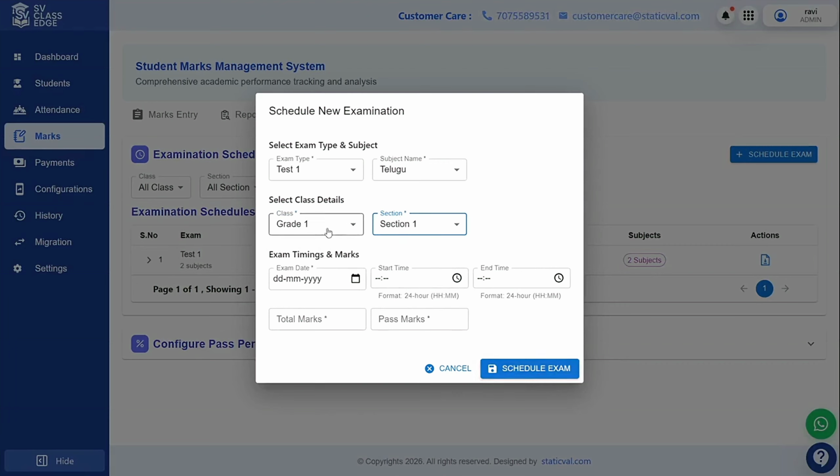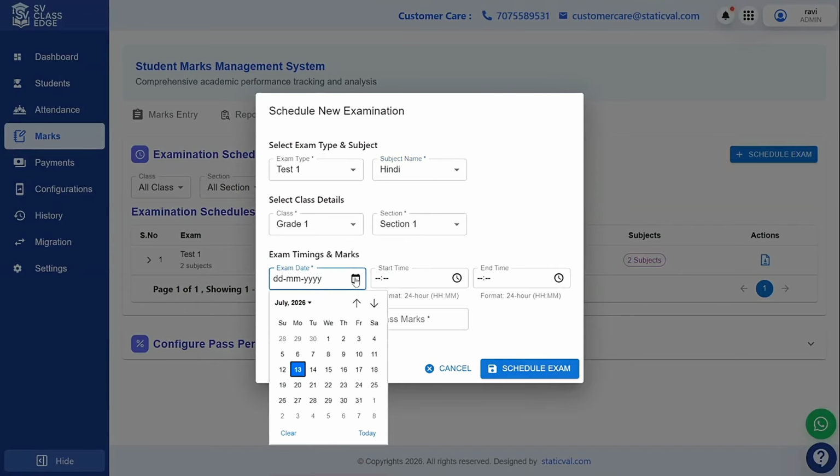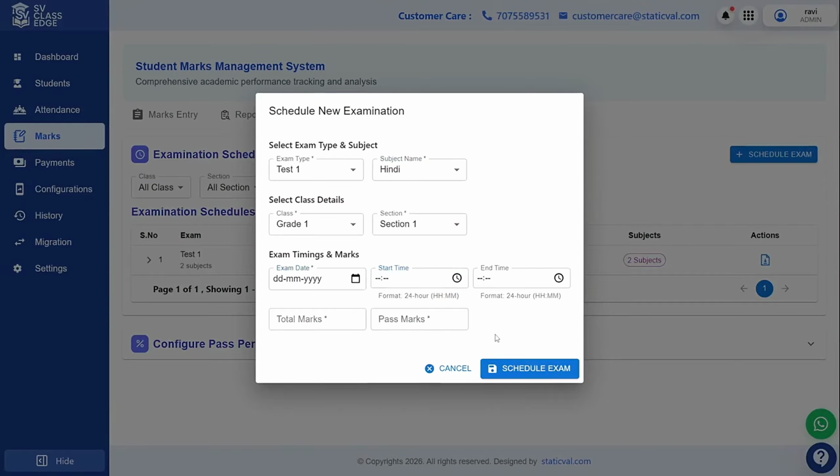Similarly for the same class grade 1 and section 1 you should also configure the other subjects like Hindi and English. For that again select the same test details and class details and now select a different subject, let's say Hindi, and the exam date as another date that should not match the previous ones. And select the exam timings and total marks and then schedule. In this way, you should configure all these subjects for one particular exam which belong to grade 1 and section 1.